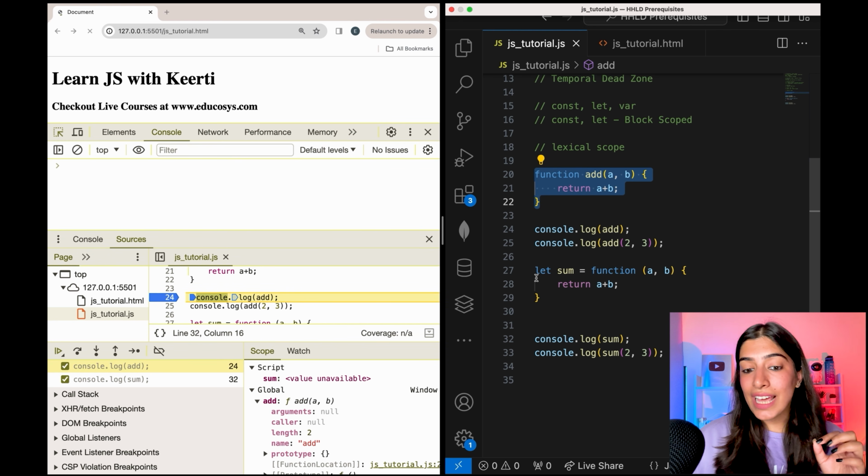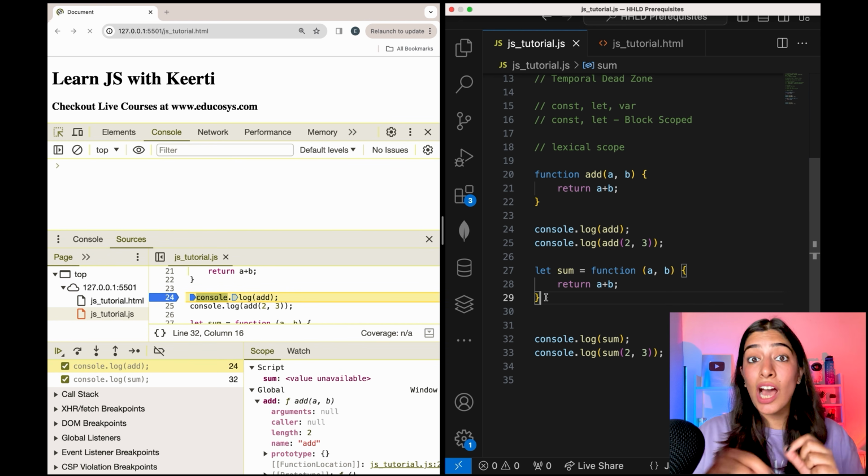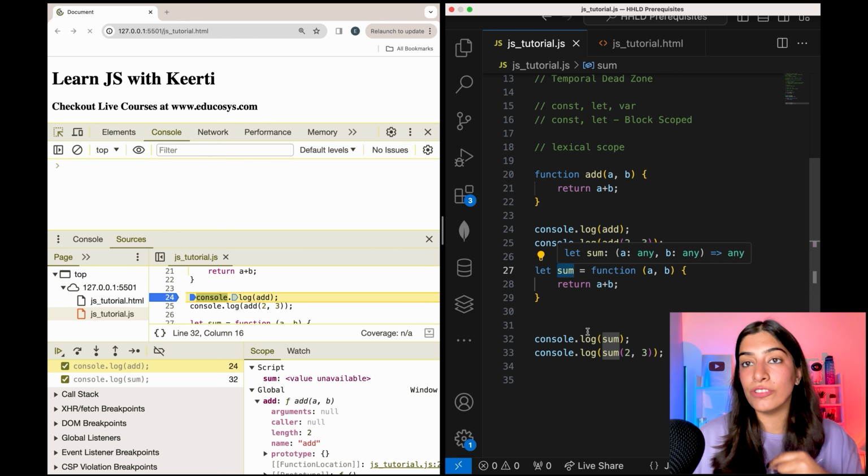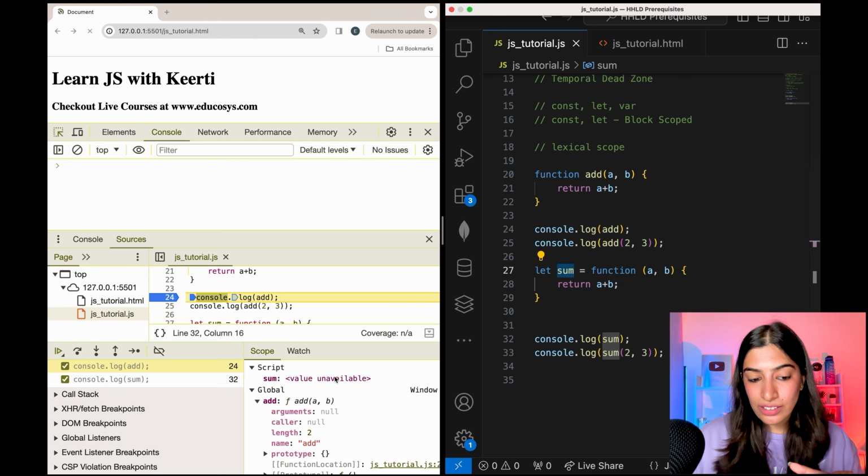Although both this and this essentially mean the same thing, how it's working is completely different. Before I am over here, you can see that memory is allocated for the function in the case of this. You can see this add function, name is add, length is 2 and all of this. Versus there is memory allocated for a variable in this case and not for the function, right?